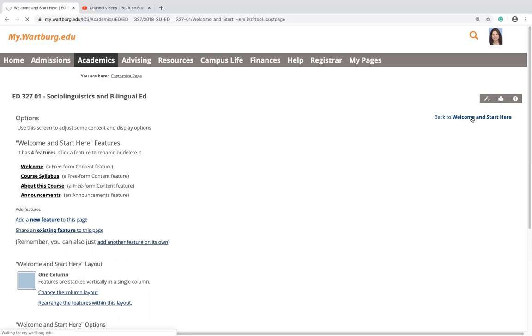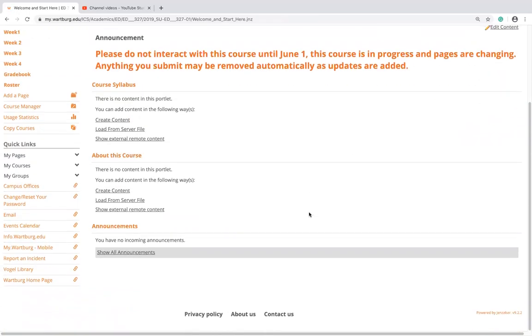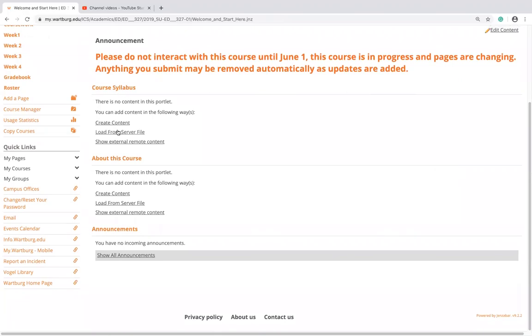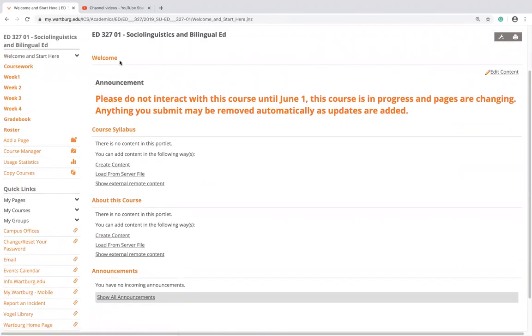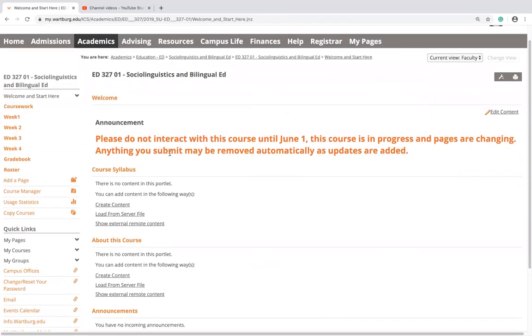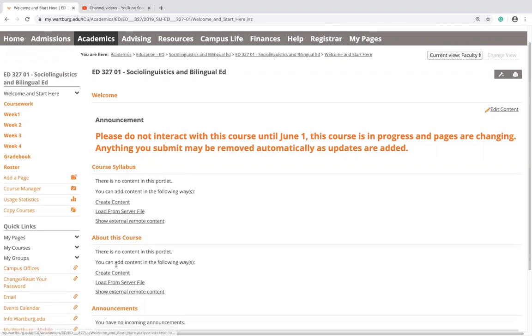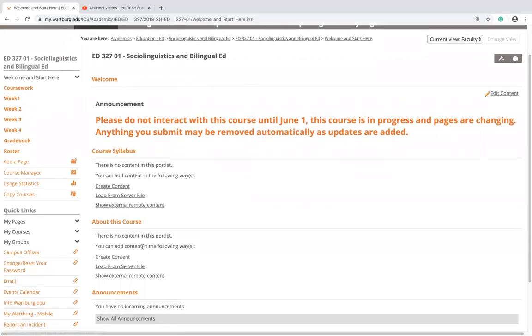If I go back to the page, I will see that there are different options here. My welcome is going to be replaced with my introduction and my picture, or even a video. Course syllabus is going to be here. And about this course is going to have some basic information about the course. Some of it is in the syllabus, but I like to put just an overview of the course and possible links to the books.